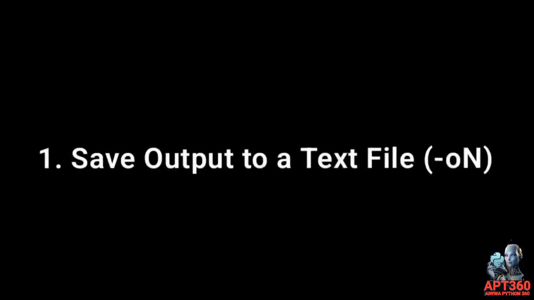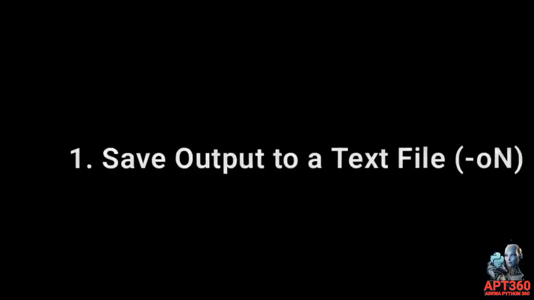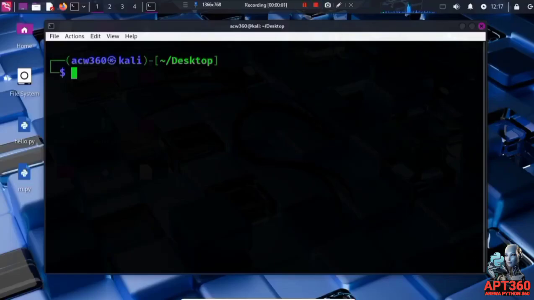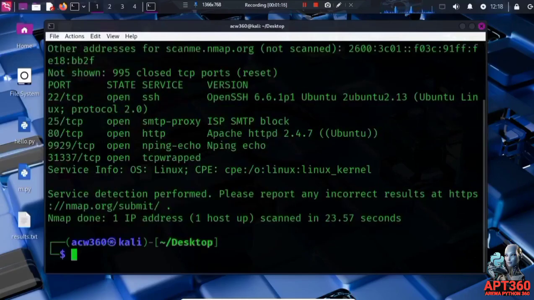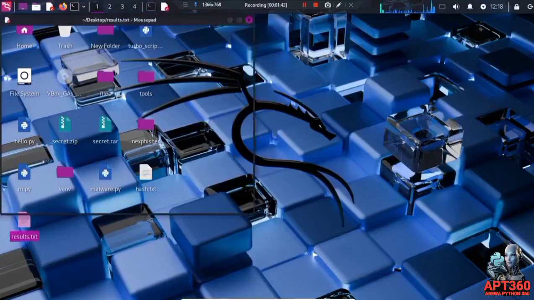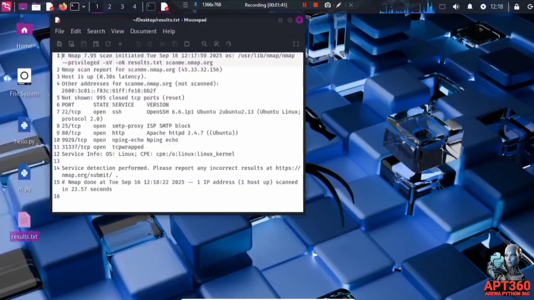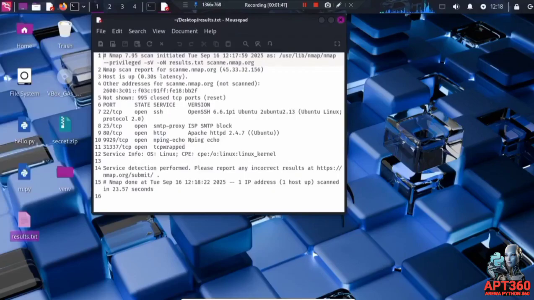Let's go. 1. Save output to a text file, -oN. First, let's save our scan to a normal text file: nmap -sV scanme.nmap.org -oN results.txt. Now when I open results.txt, the full scan is saved, just like I saw in the terminal. Perfect for taking notes or logs.